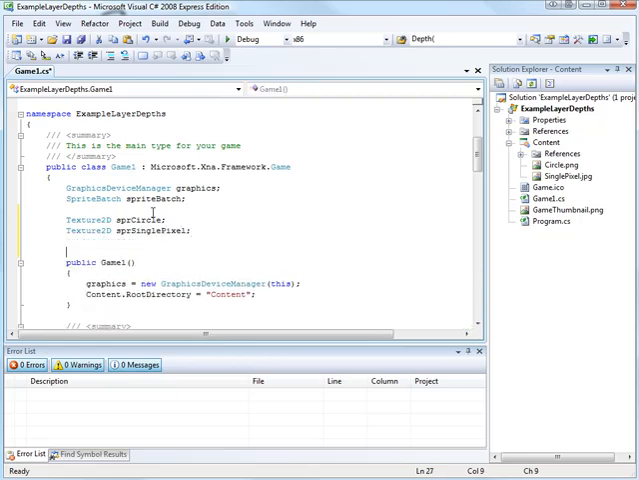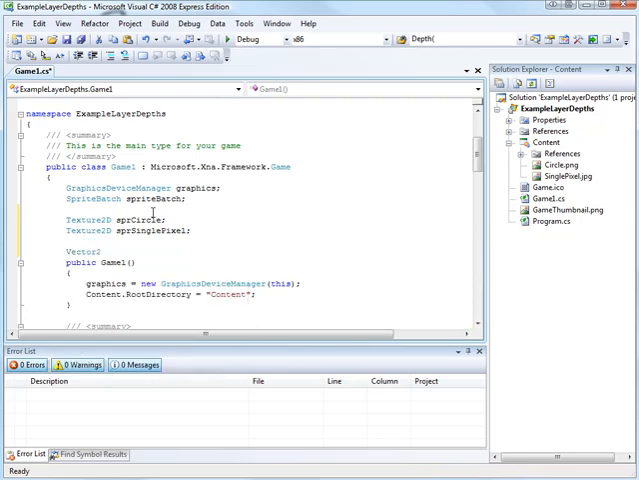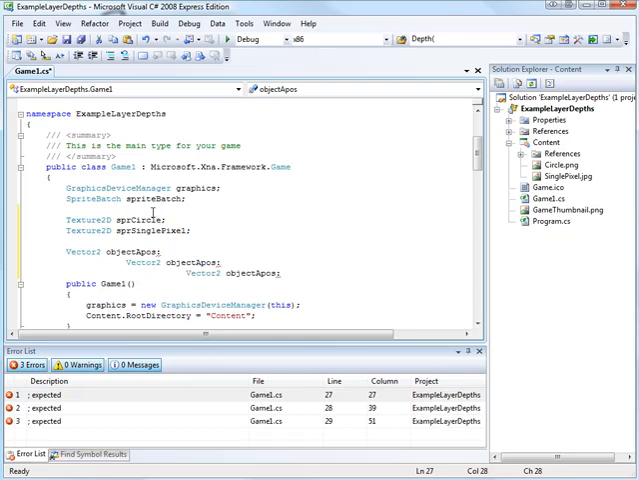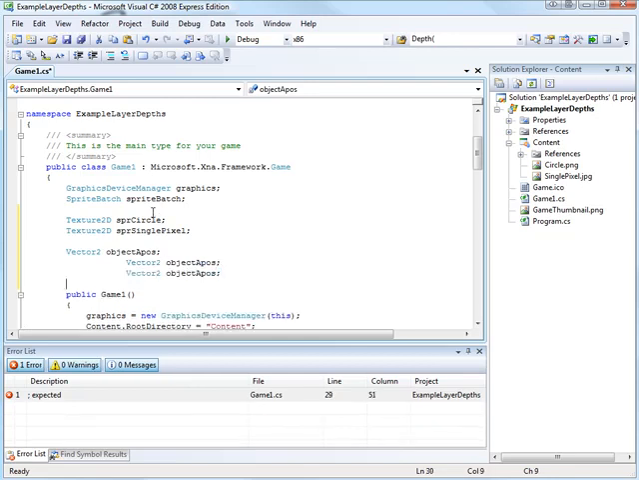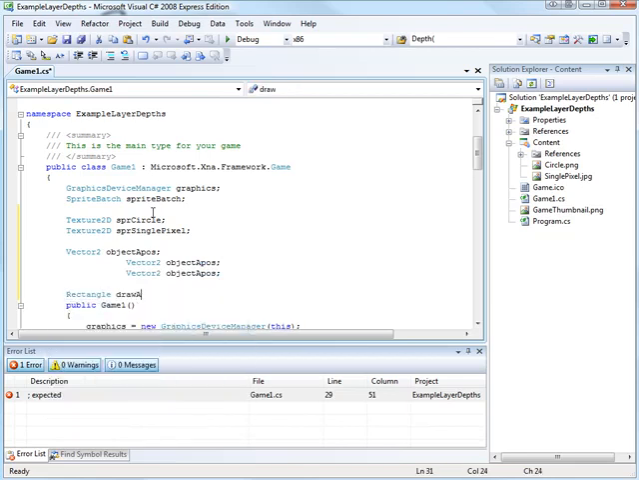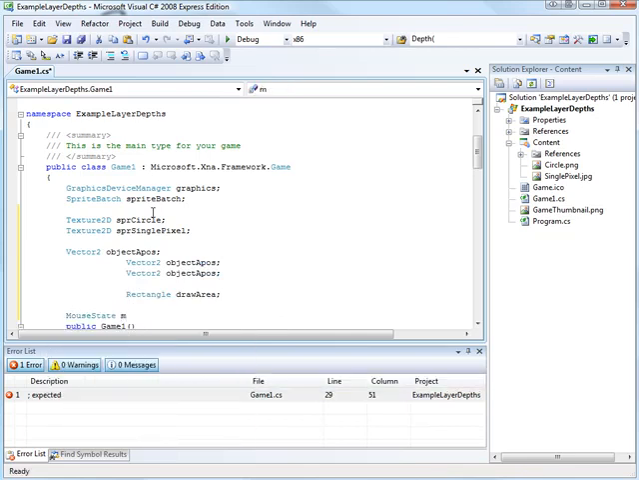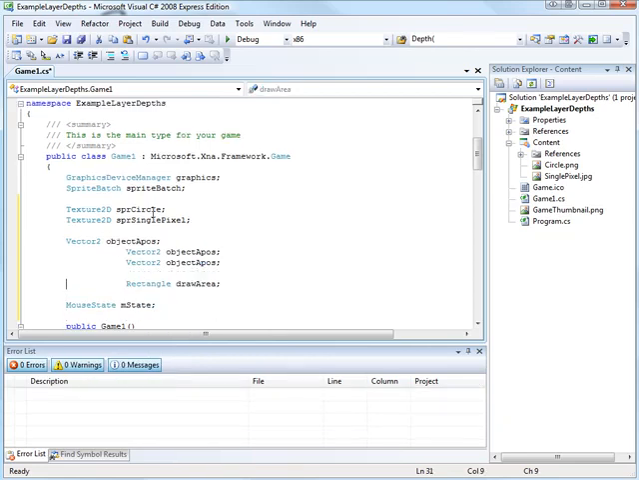Nice. We need 3 positions: object A pos and B and C. If we give them correct typing, they would go onto the correct spots on the line for us, which would have been nice. Fix it up in a second. Rectangle draw area, and a mouse state called M state. We need the mouse state because we want object B to follow around the mouse, and it'll make it that little bit easier to show what we're going for.